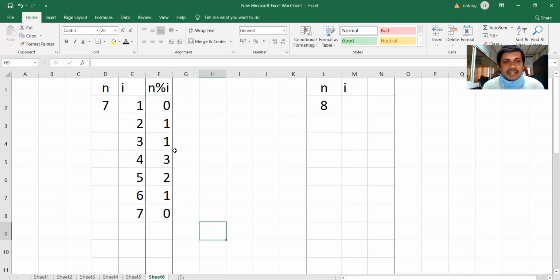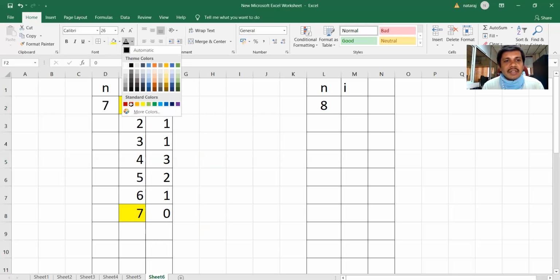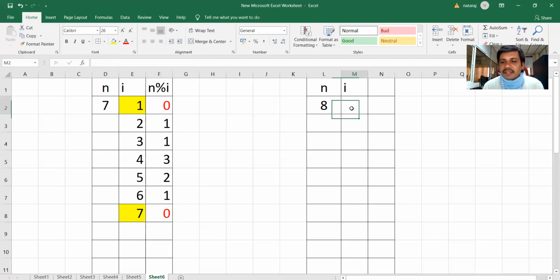If you can see here, only 1 and 7 are divisible by 7. 1 and 7, which means 1 and itself. So these two are factors for 7, because it is divisible, right?